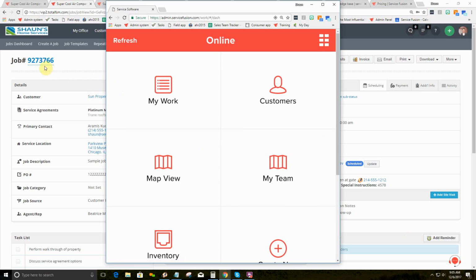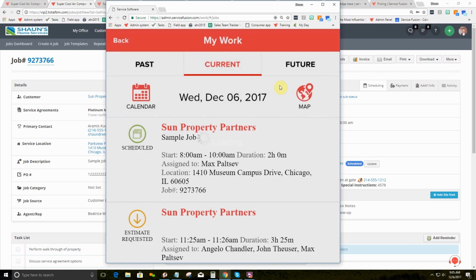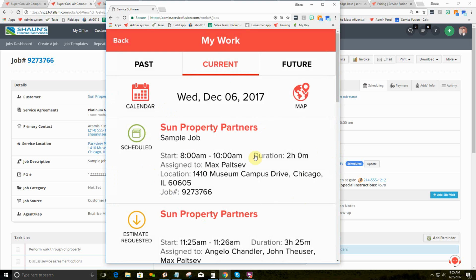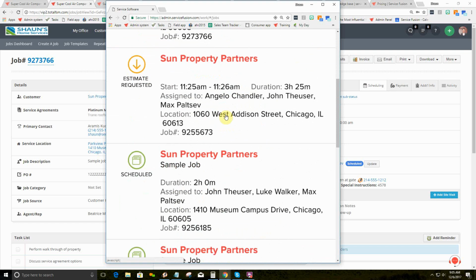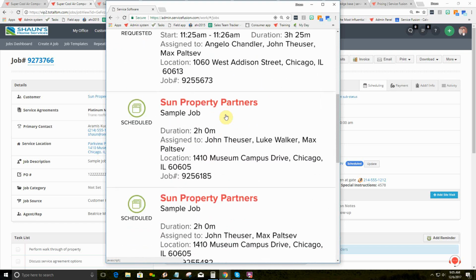The job that we just created ends in 766, so I'm going to click on My Work. And this is the service technician's perspective. Now it defaults to today's date. So this is the service technician's workload, job for job, and the service tech would just work them accordingly.